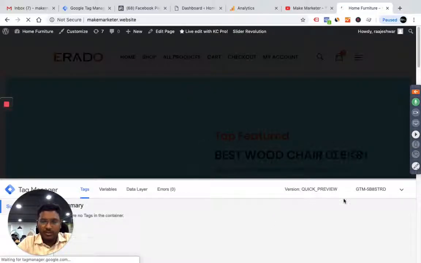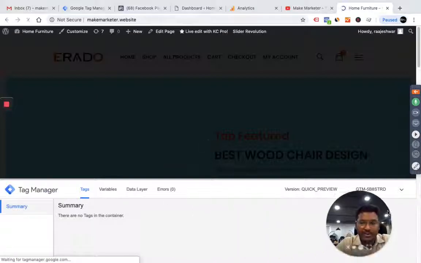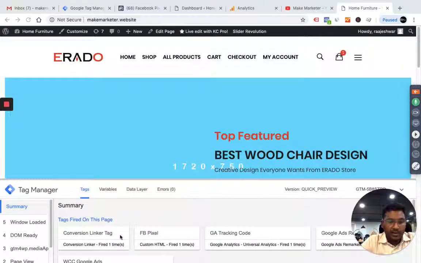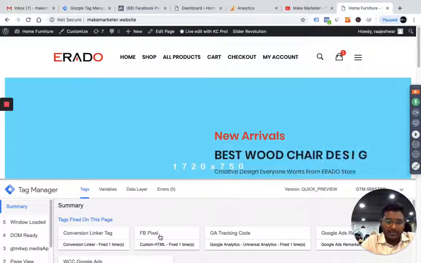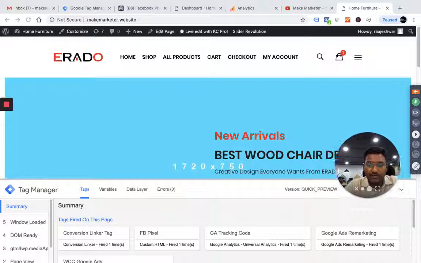You have a small debug option, a preview option here. It will show you all the tags and triggers, and see in the page view trigger, you have all these tags. The conversion linker tag that we've discussed in the earlier videos. We've discussed the Facebook pixel, and we've discussed the implementation of GA tracking code and the Google Analytics remarketing as well.